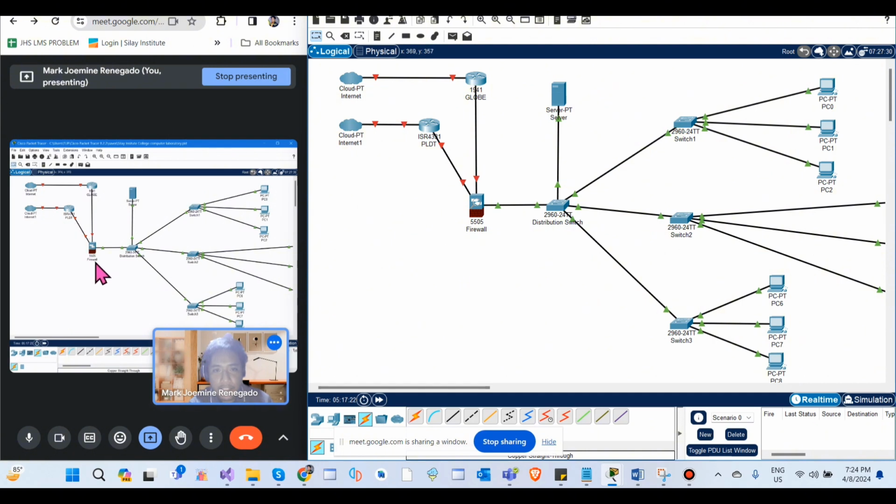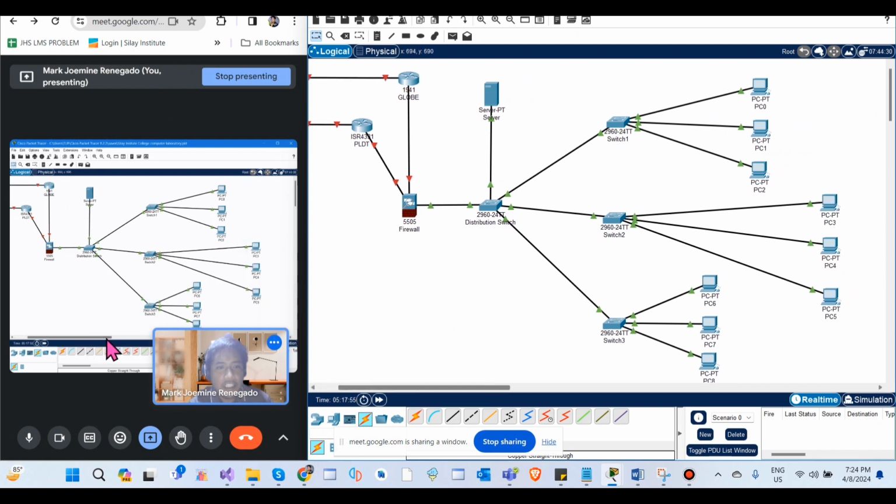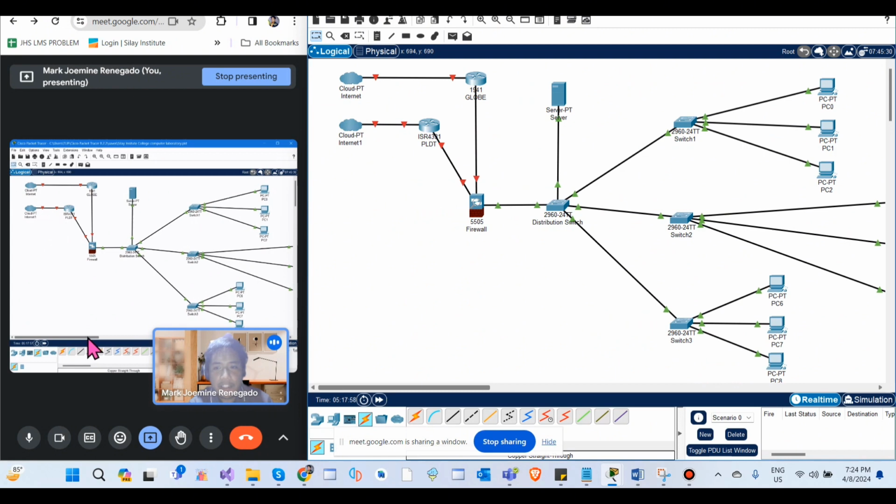Before it goes to the server, it goes first to the firewall using TP-Link, and next is the distribution switch. The purpose of the distribution switch is to manage data from the other switches that are connected to every room, and also the server. The switches here are managing 50 computers per room. So we have 50, 50, and another 50, for a total of 150. And this is all my explanation of this project.